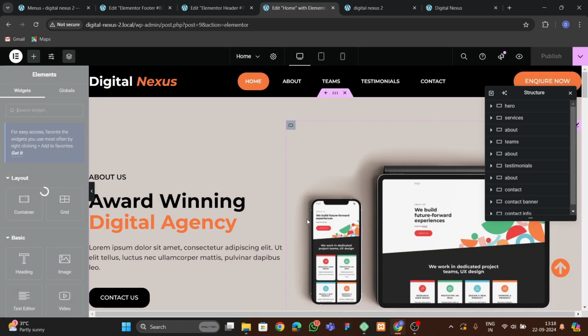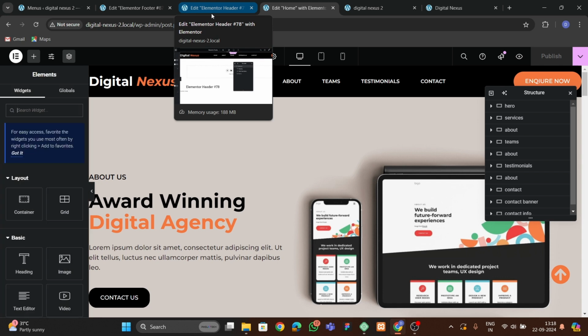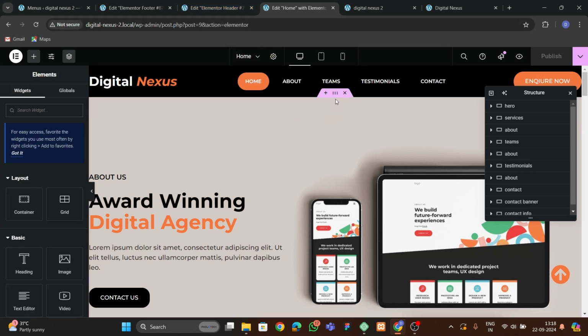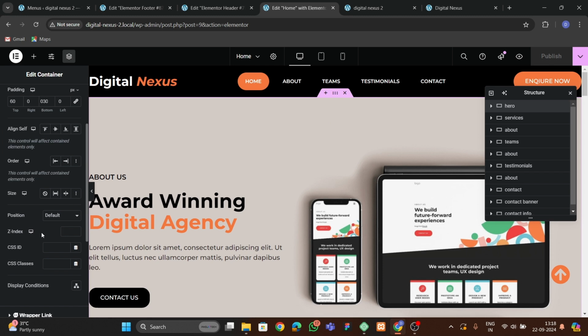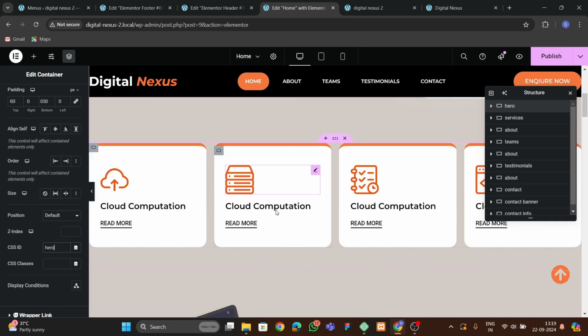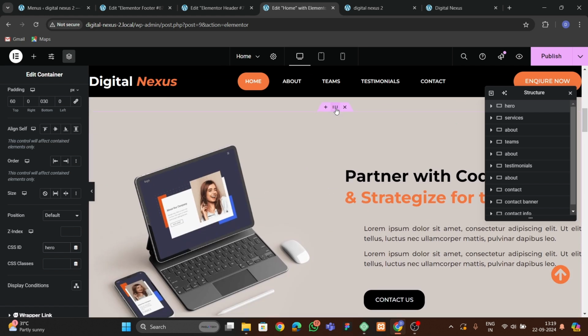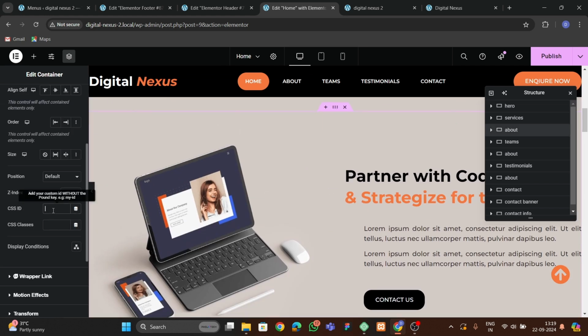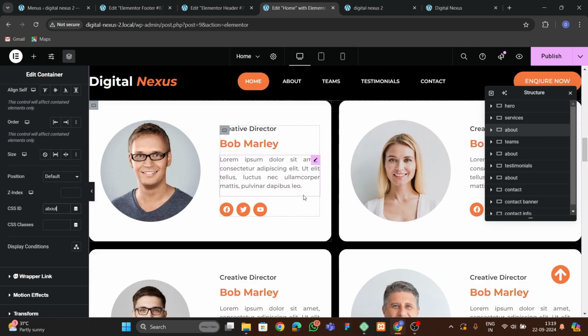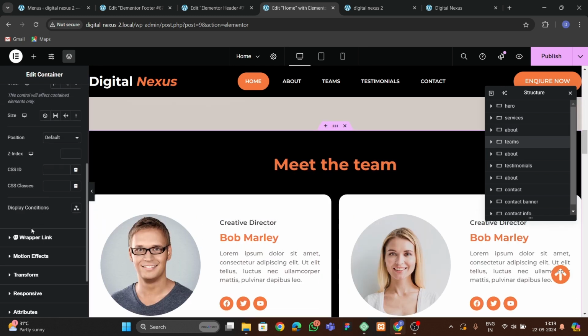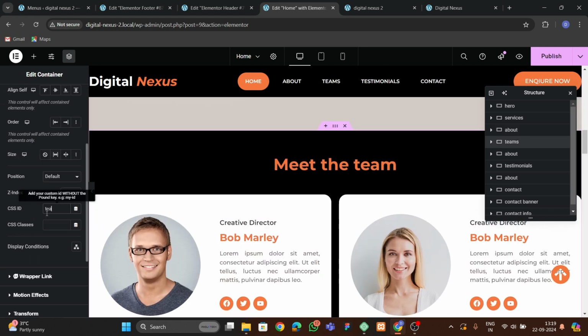So for this section, let's refresh this first. Right now you can see that in the footer we have our hero for the scroll to top button. So we're going to go to this, and in the CSS ID we can write the hero. For the same here, we're going to go to the CSS ID and write about. Then in the team section we're going to write teams.